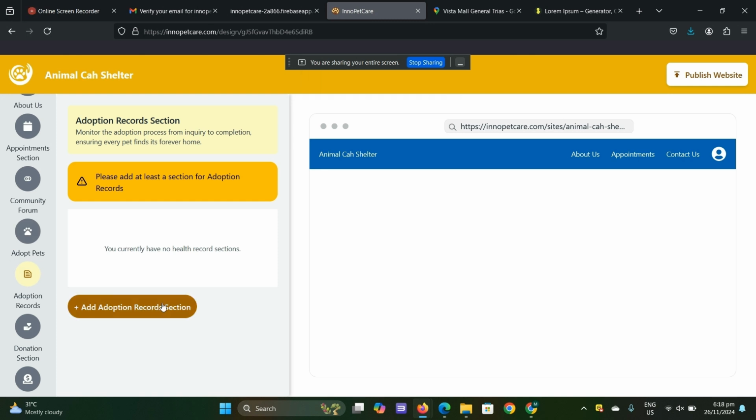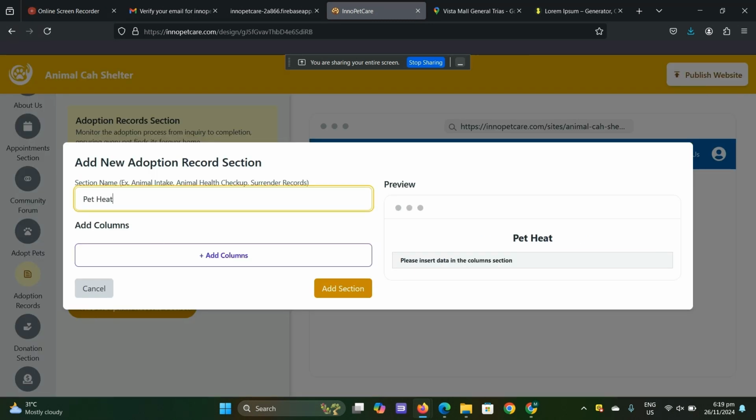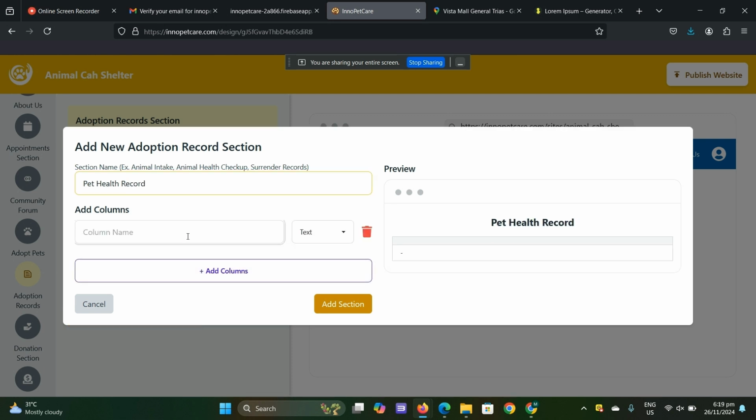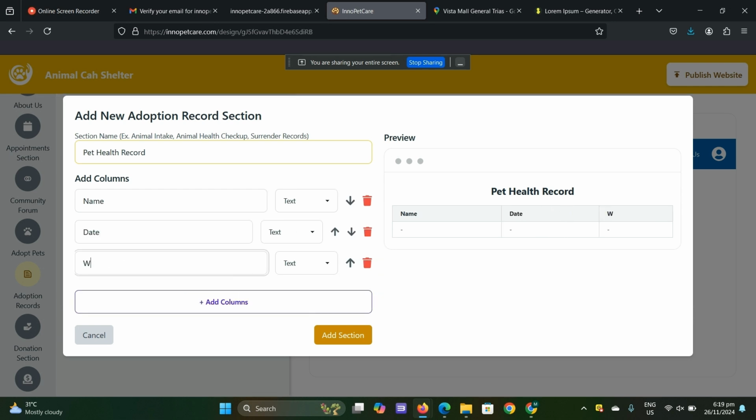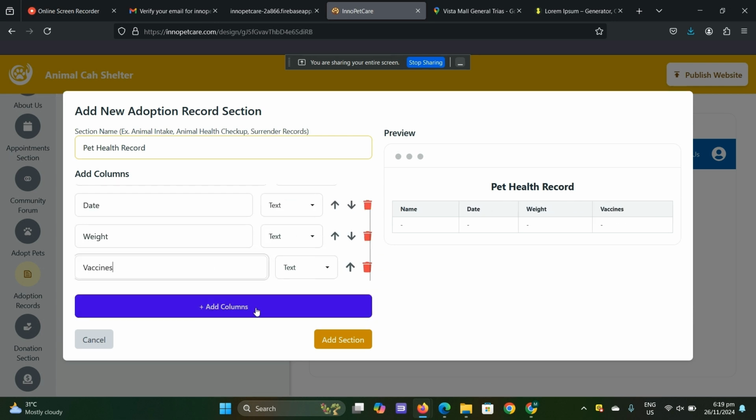Next, for the donation page, you will input here. Here, it will allow you to create an adoption record table. On another column, you can simply click the add column. And if you're done, click the add section.